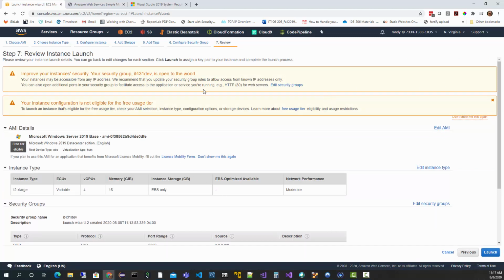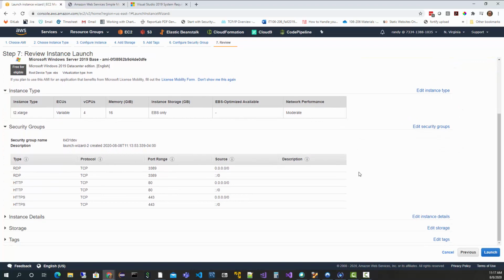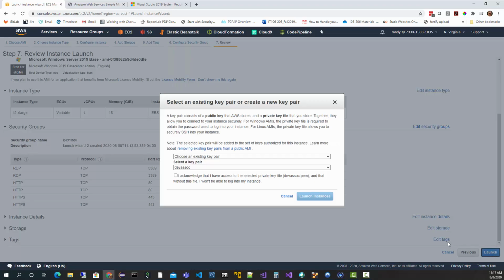This is kind of giving us some warnings. Yep, we know we opened up to the world. We know that we're not going to be using the free tier because we need a slightly bigger machine. Here's a rundown of all the services that we have, ready to launch. Now, when you click launch, you're going to be presented with one final screen, and this is a very important screen because AWS is going to provision this EC2 instance. It's going to basically be a Windows machine sitting out on the internet.